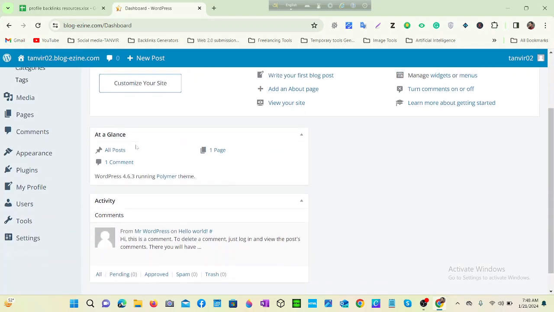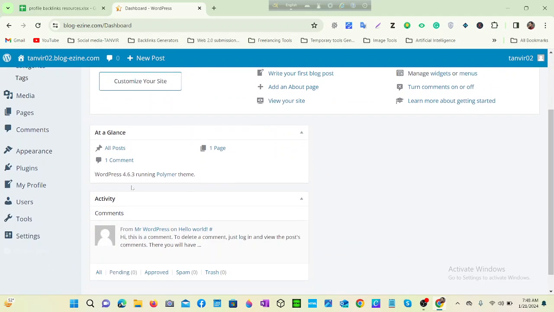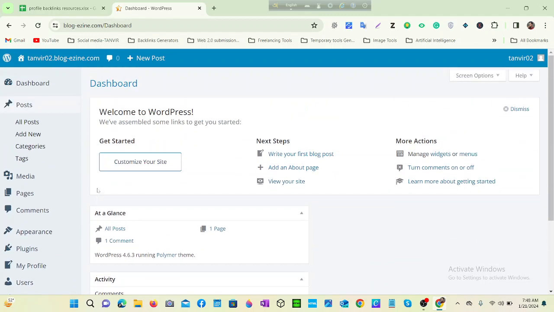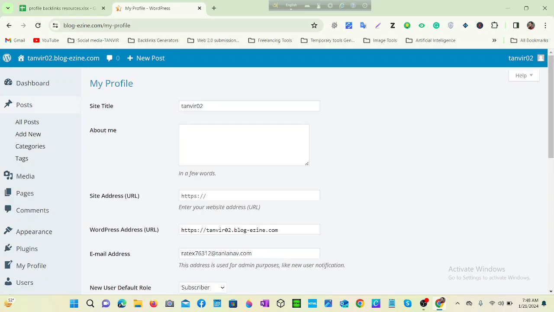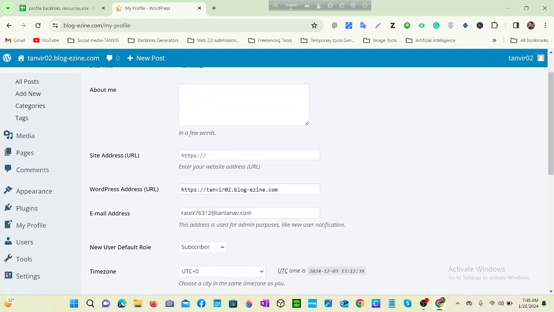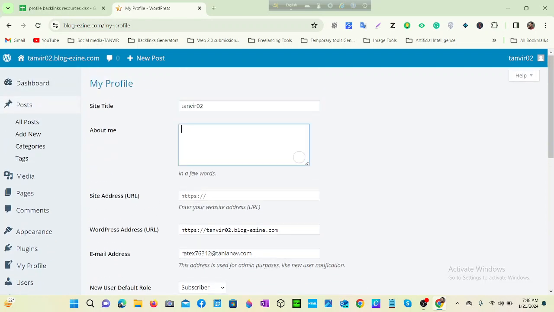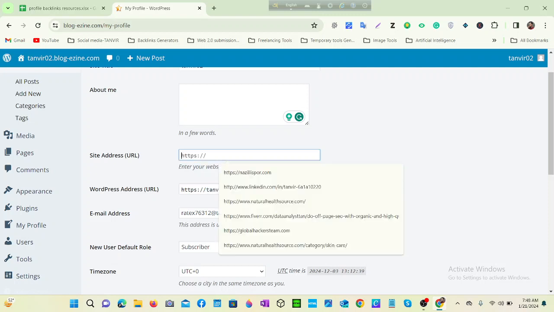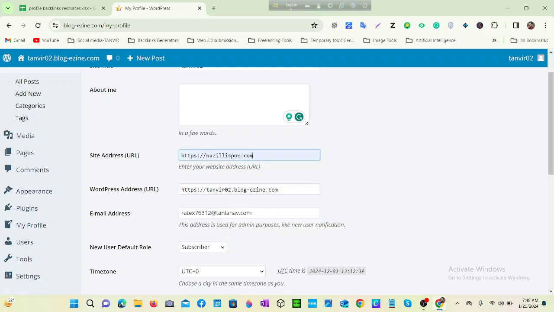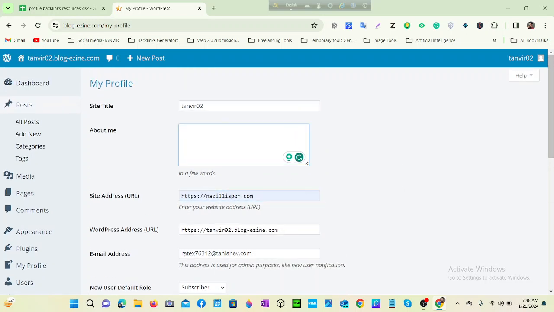Okay, then you will see the dashboard of your website. Just go to the my profile option, and this is our username. This username will be used in our website or WordPress website URL. Here you will paste your main or targeted website's link, the website for which you want to create this profile backlink.